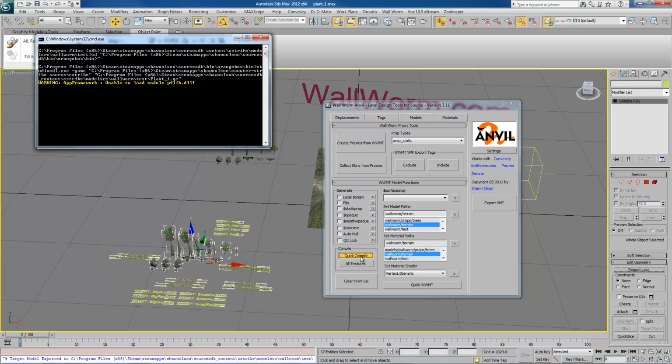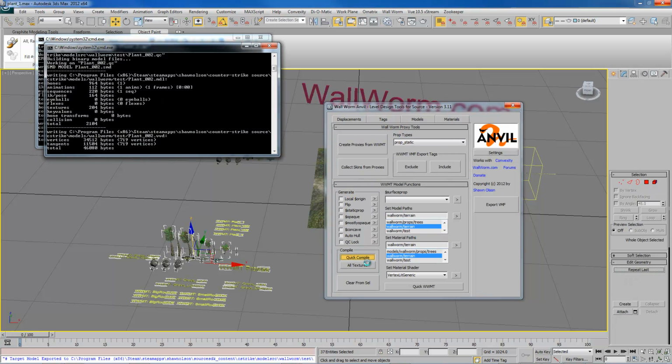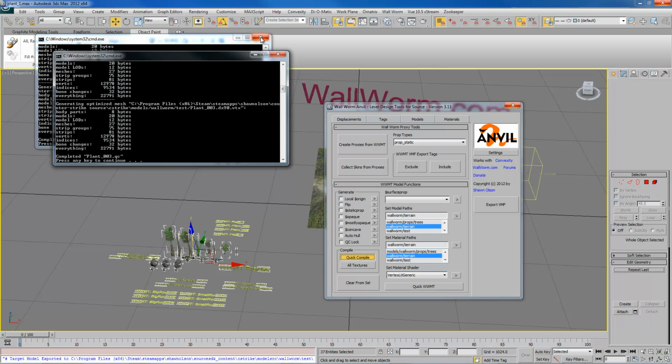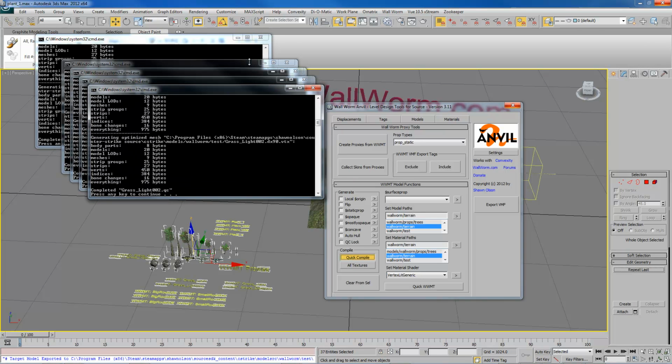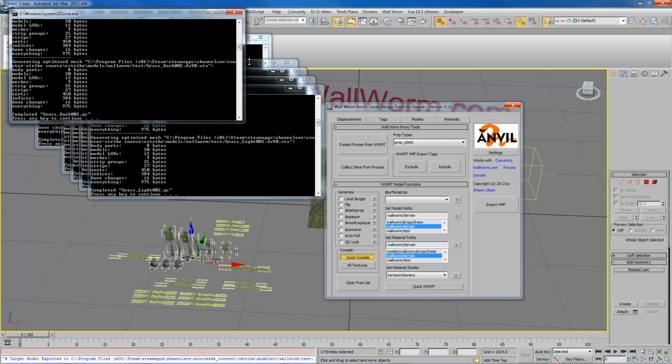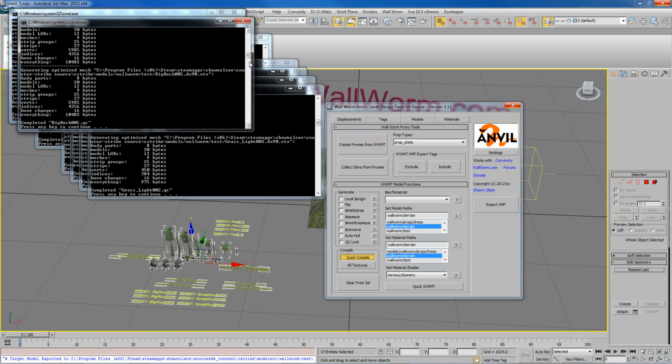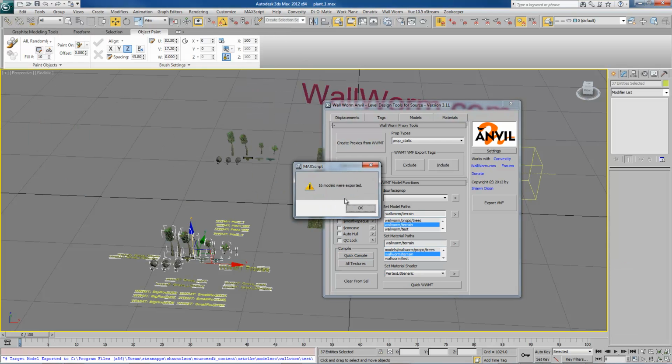Now when you do this, you do have to make sure that Steam is running. If Steam is not running, then it's not going to work. It won't compile them correctly. So it's going through and compiling all of these. And once they're all compiled, then we can export our scene into a VMF. So we got this, notice that all of them were exported.